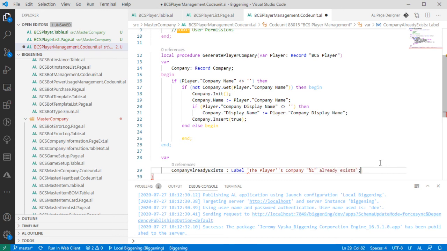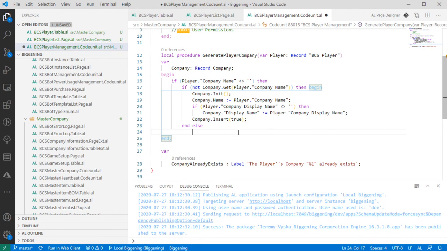We don't need that bracket. Thank you. All right, so in that case, if we're just popping an error, again, we don't need a begin end, so error.